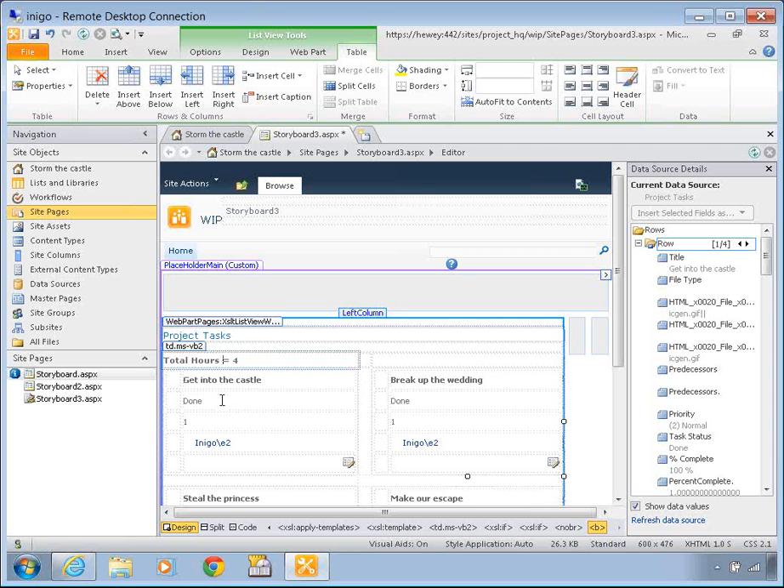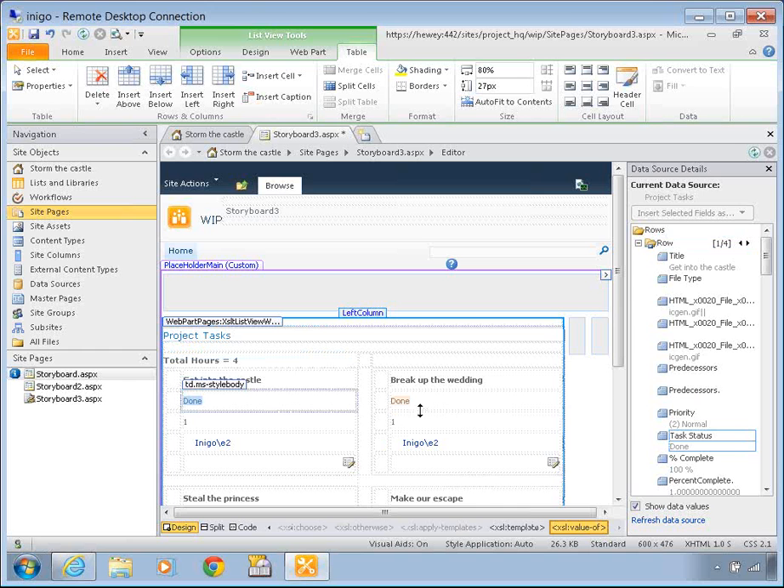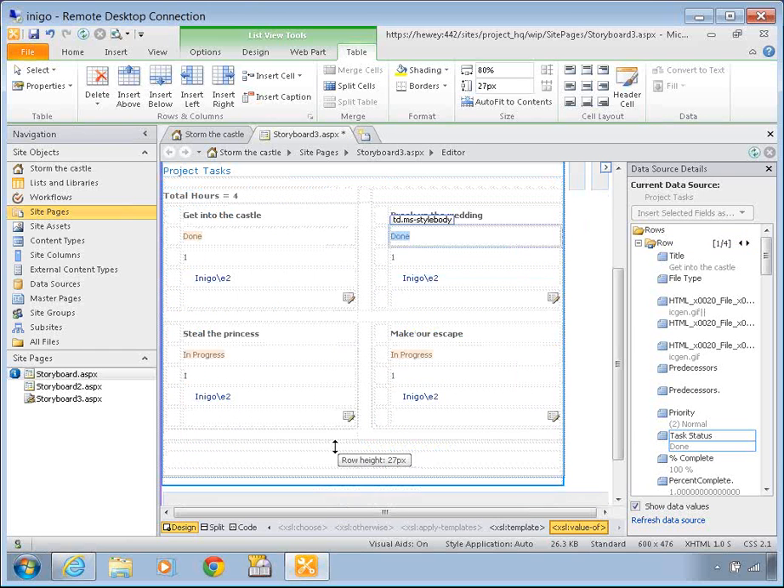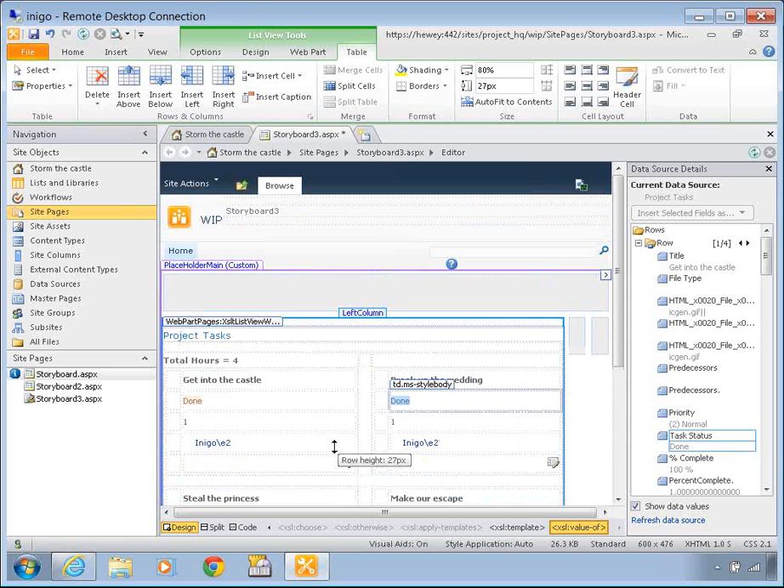Now you'll notice that at the moment it's showing me things other than just the not started tasks. It's showing me ones that are done, ones that are in progress. Actually, there are none that are in the not started state in this example. So how do we change that?